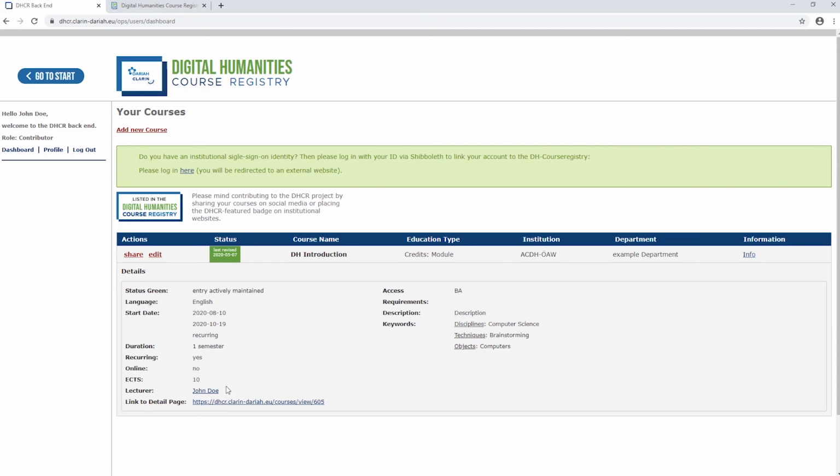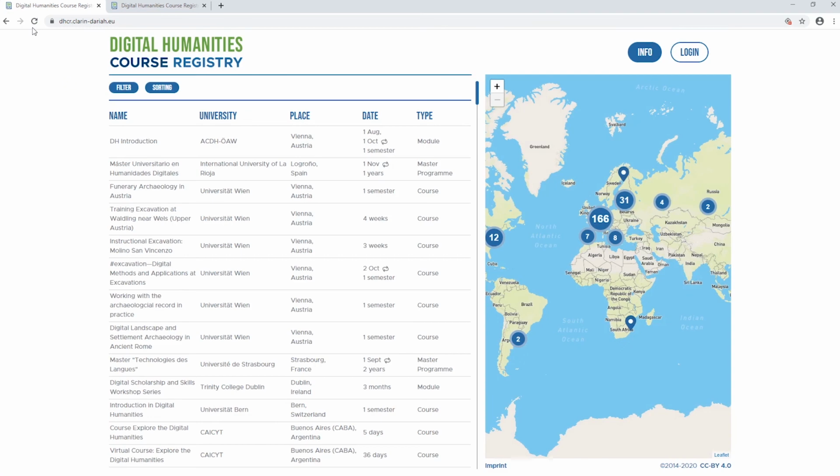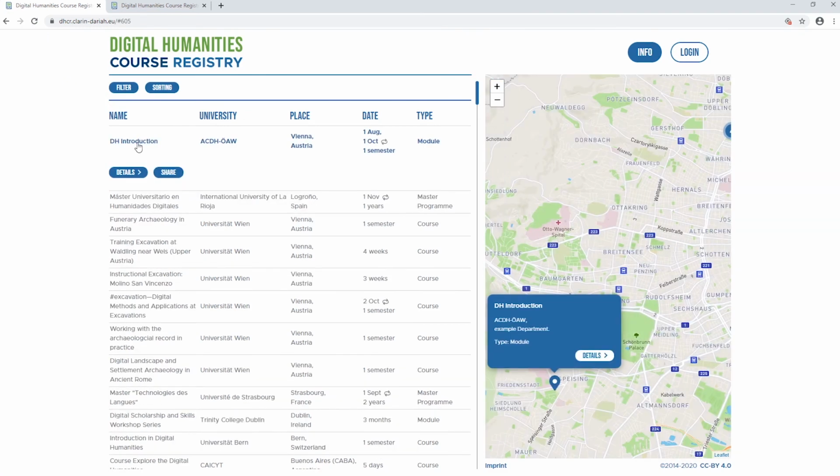Congratulations! Now you can view it on your personal dashboard. Of course, you can also view it on the home page of the DHCR. Just navigate to the main page and it will appear on top of the list because it has been updated recently. Click on it and you can see all the information you've added.